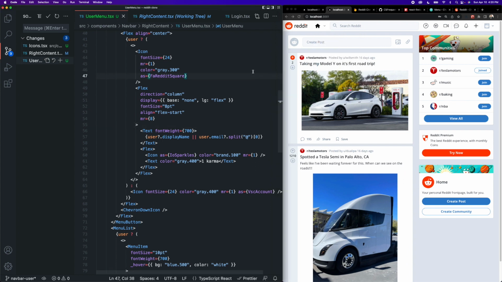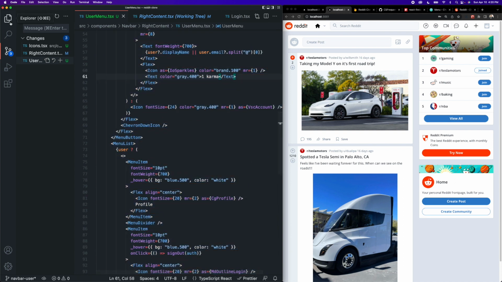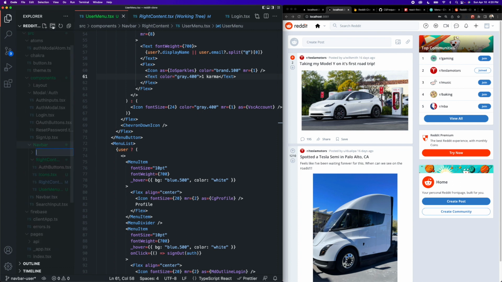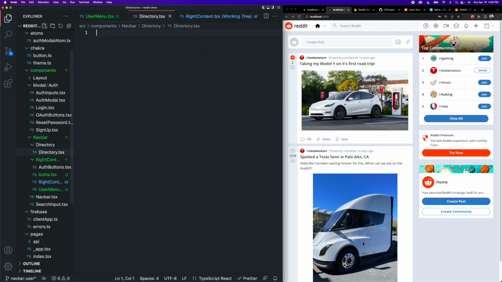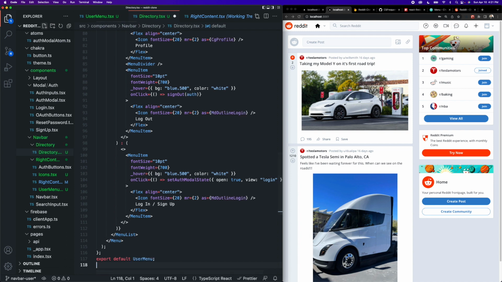All right, so I'm actually just going to copy everything from inside of this file, user menu, and then I'm going to come to my directory. And inside of my nav bar, I'm going to create a new directory called directory because we're going to have a few child components inside of here. And inside of here, I'm going to make a new file called directory, which is going to be sort of the root of the directory. I feel like I've said directory about 8 times now. Directory.tsx. Use our snippet. Actually, we don't even need the snippet. I'm just going to paste in everything that we have, and then I will save that.